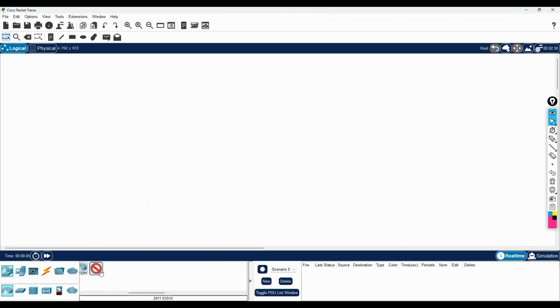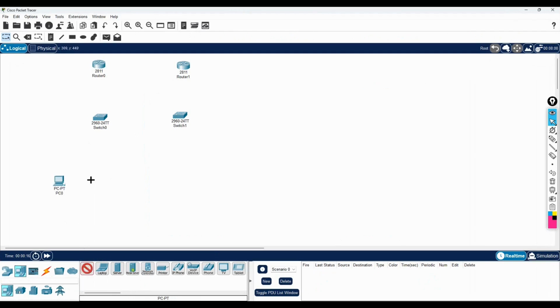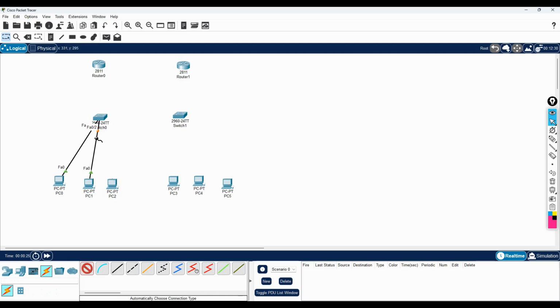By using two routers, I will take one router here and one router here. I need to take some switches, so I will take one switch here and one switch here, and I can take some end devices. I can connect three end devices here and three end devices here, and then I can do some configuration.